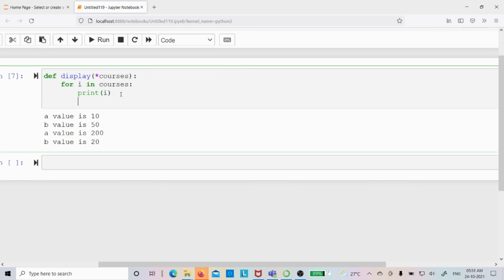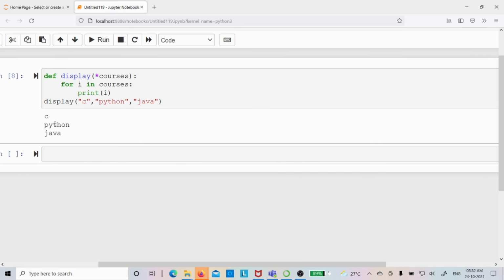Then what I am doing, I am calling the display function, okay, with a list of arguments. So let me consider it. I have a C and I have Python, I have the Java. Now I will get the output as C. In next line I will get Python. In the next line I will get the Java. Let me run the program. See, I got the output C, Python, Java. Because you are printing that I.